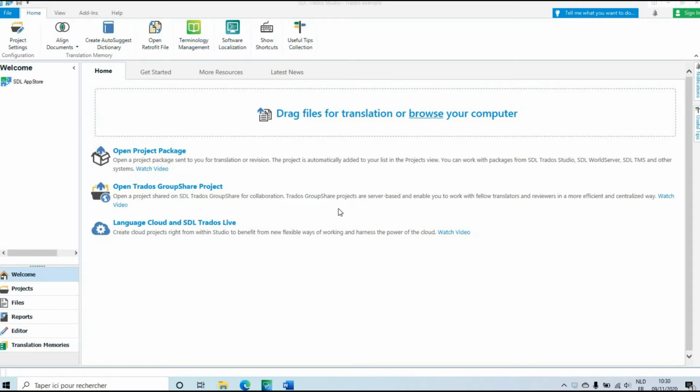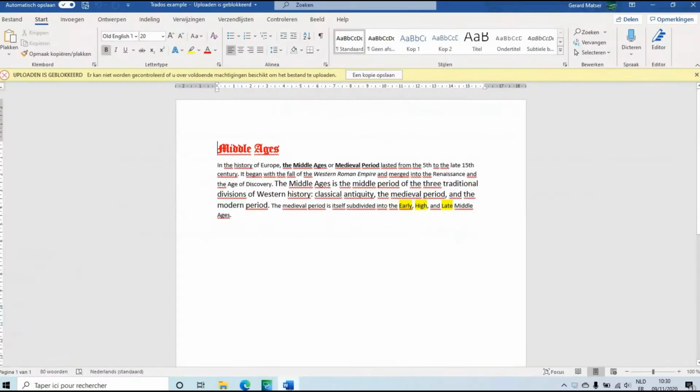Before we start, I am going to show you the document that I want to translate. It's a Word document. This is a text that I took from Wikipedia. As you can see, I changed the fonts. I put some text in bold, some text is bigger, and as you will see, it was very easy to maintain the same formatting in the target text with SDL Trados Studio.